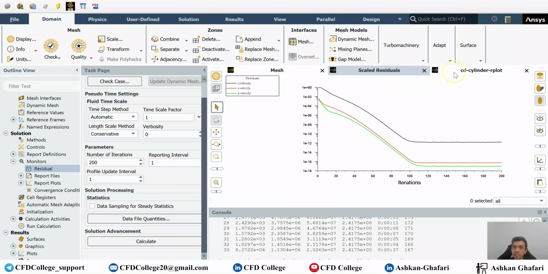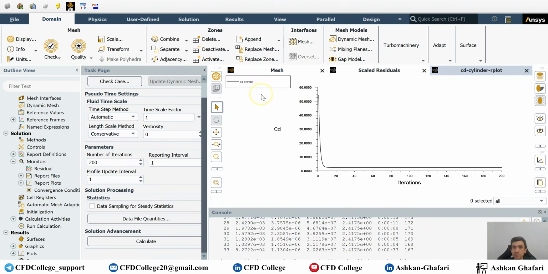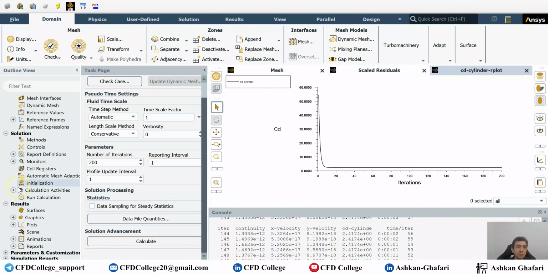So now this is the monitor. As you can see, the drag coefficient started from, whoa, a really high value. It's around 55, and then it decreased to this value, 2.42 for the cylinder. Okay, now post-processing the results.